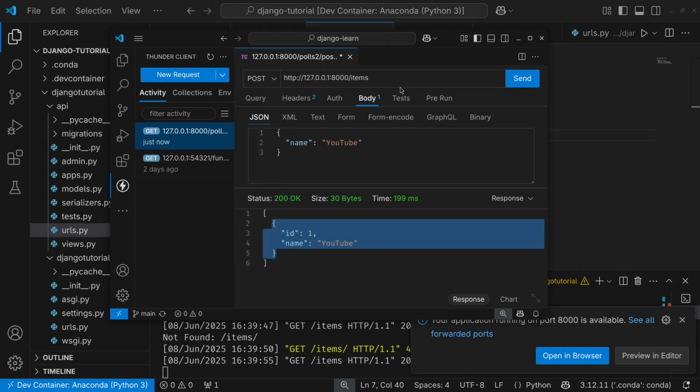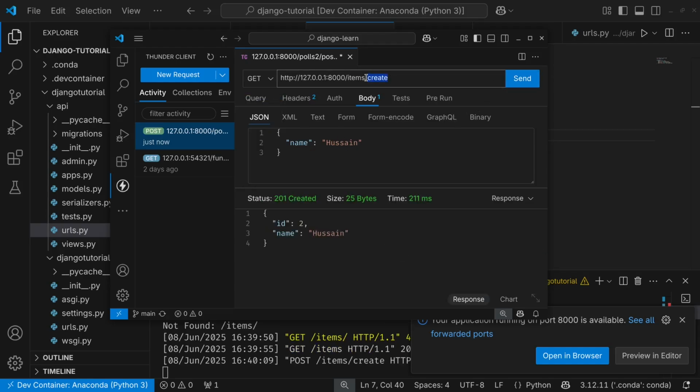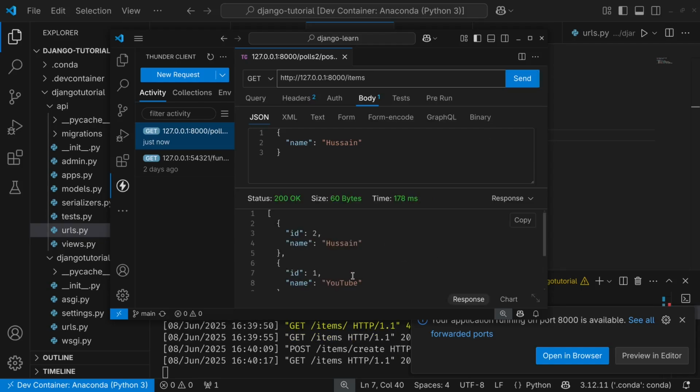Let's now add another item. And I'll create my name in this case. Send. Then I go back to get, remove this. So I want all of my items within the database. So now everything's working fine.